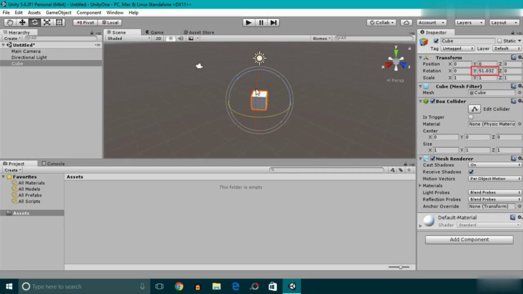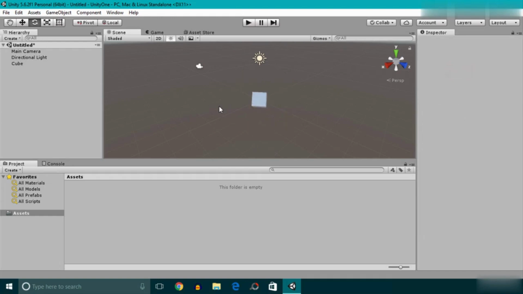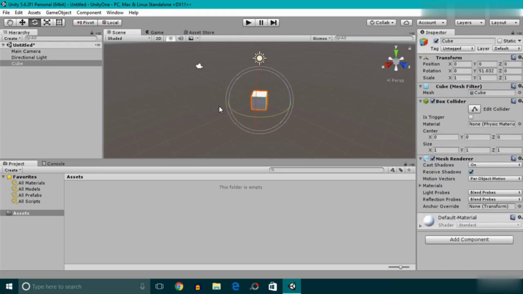Similarly, if I select this red line, which is for the x-axis, and drag this line, you will see that there is a change in the rotation of the x-axis. So guys, this is how you can rotate any game object. And I'll again press Ctrl Z so that the rotation of the cube is 0, 0, 0.